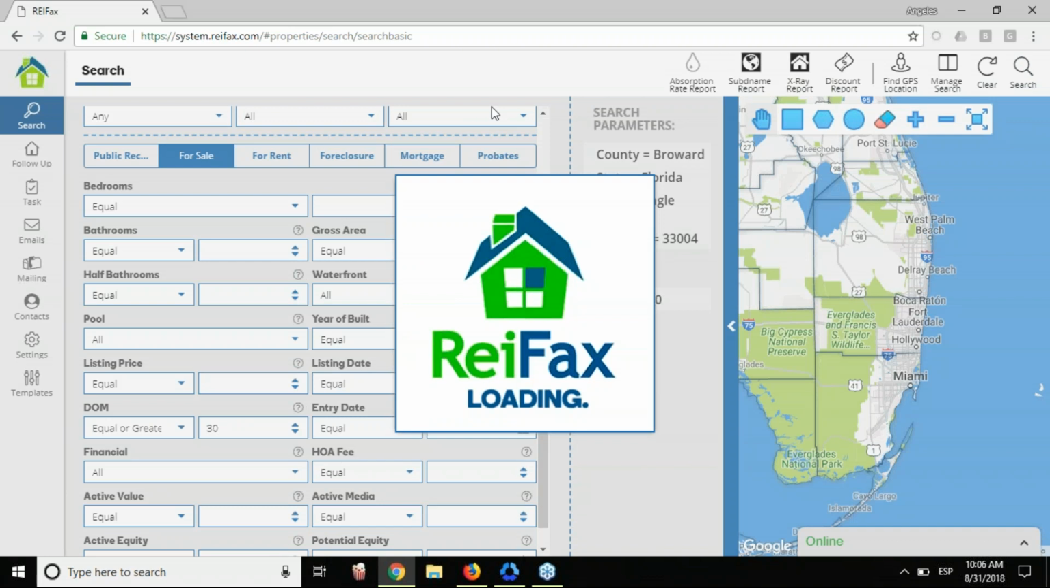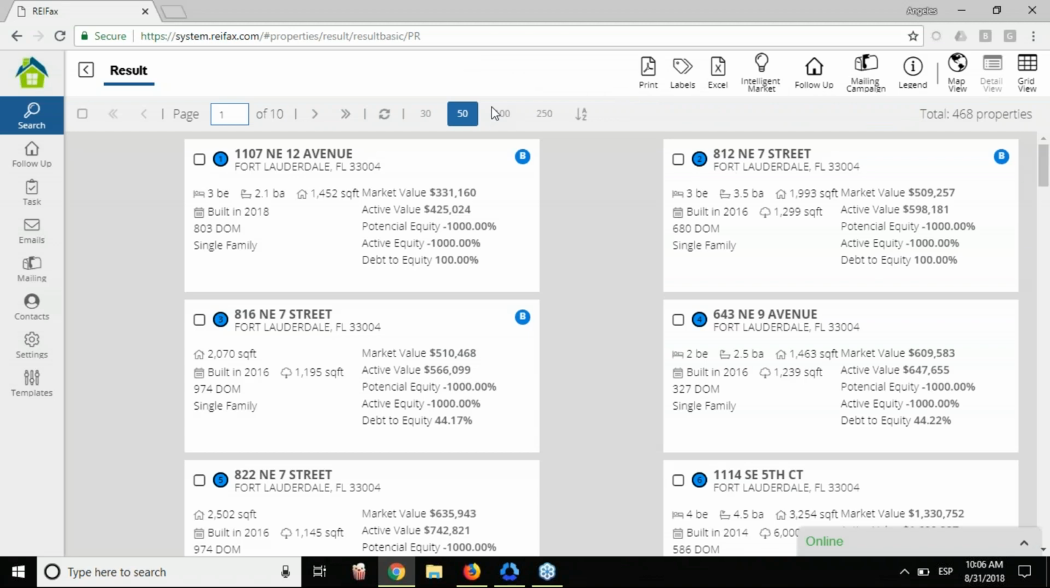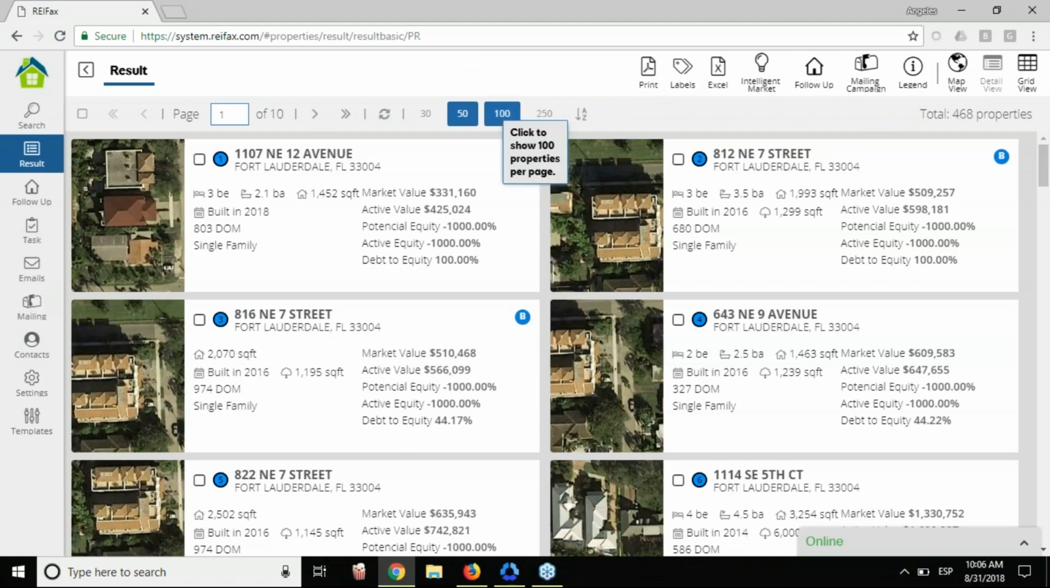From the search, as before, you're also going to be available to save your searches. There are a few tutorial videos already, so you can see the process. Okay, and as you can see, the system takes me to the result section.